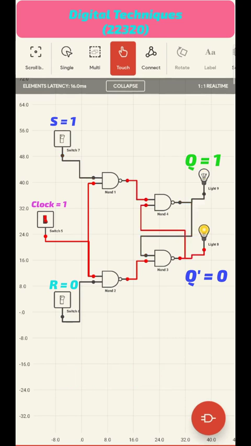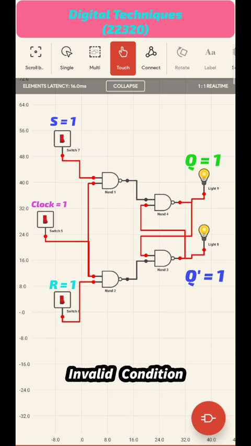Now the last condition is when we provide input R and S equal to 1, then we get the output Q and Q bar equal to 1, which should never happen. That means Q and Q bar are always opposite. So we have got the race output. It means it is an invalid condition.